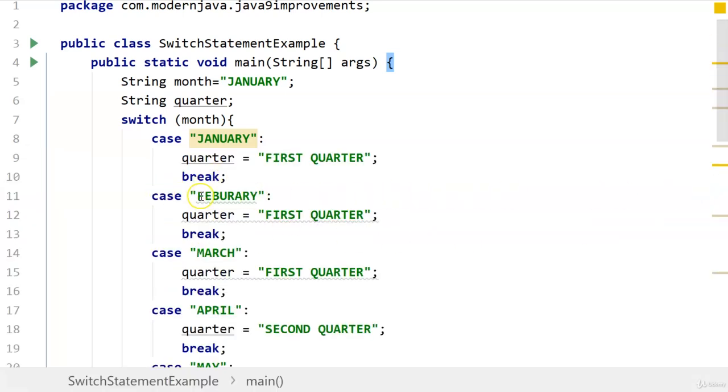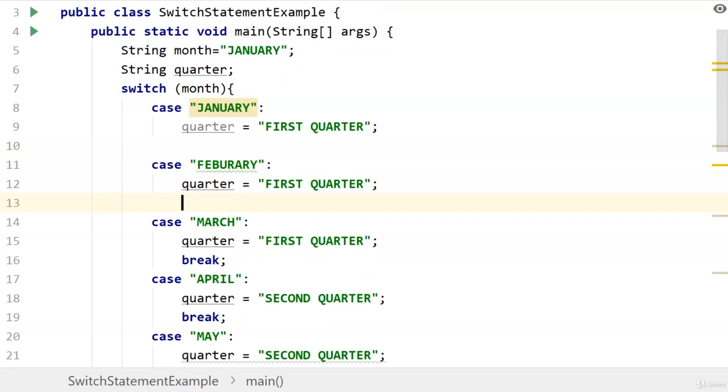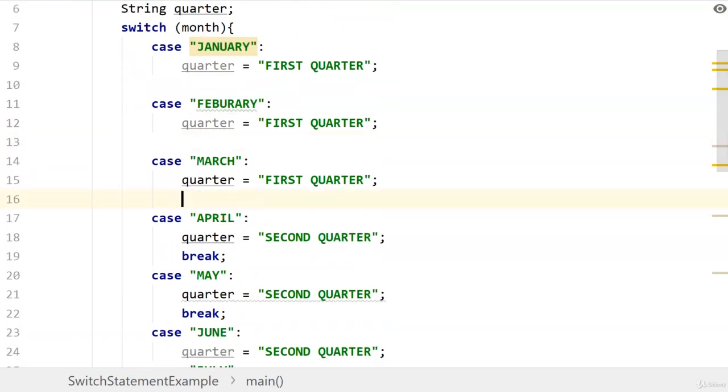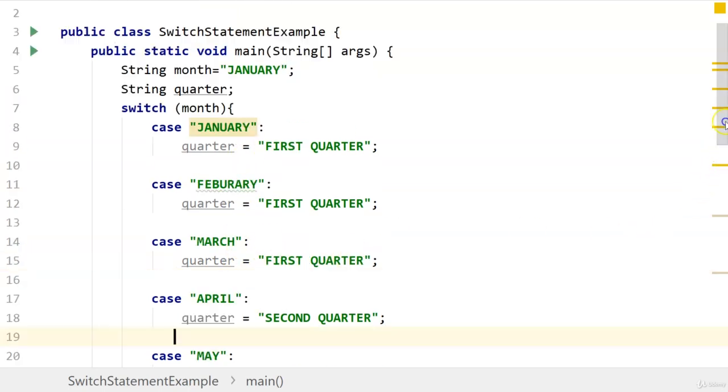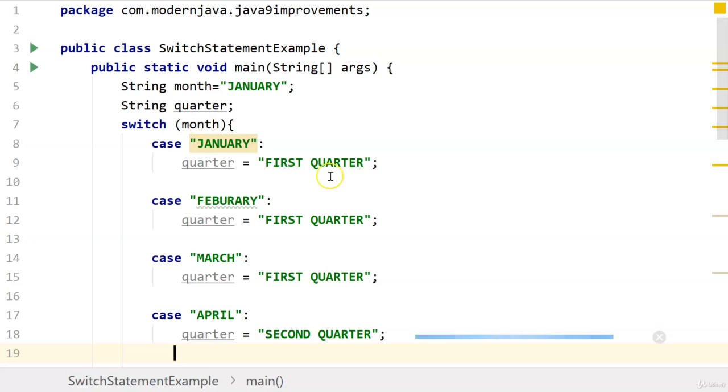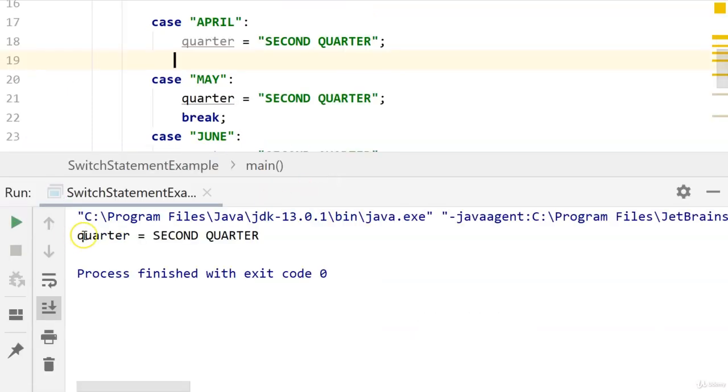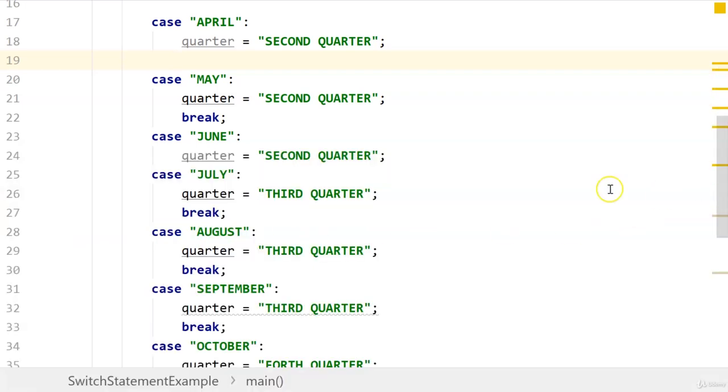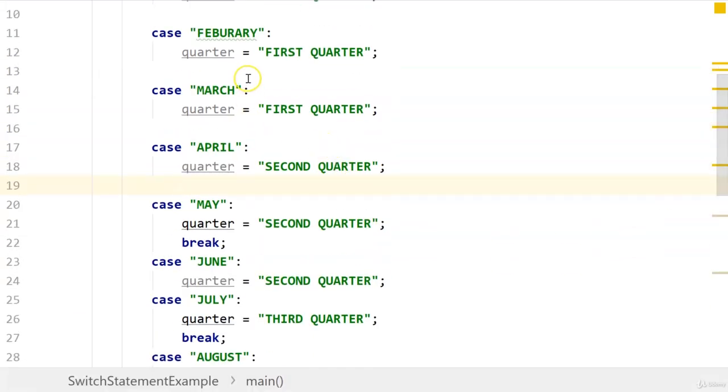Now let's remove this break in January. I just want to show you what a big problem with the switch statement is. If I remove this, then the code will fall through and it will print out second quarter. So you can see that it printed out second quarter. So if you miss a break statement, the code will fall through until it finds a break statement. So let's revert our break statement.